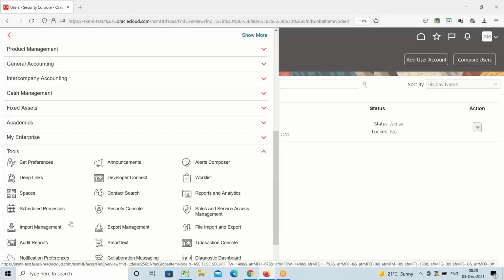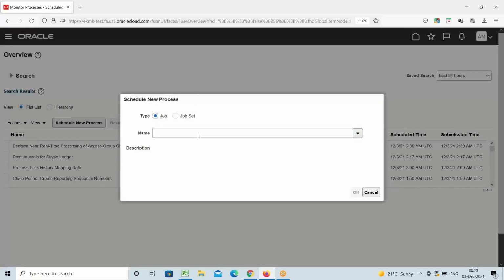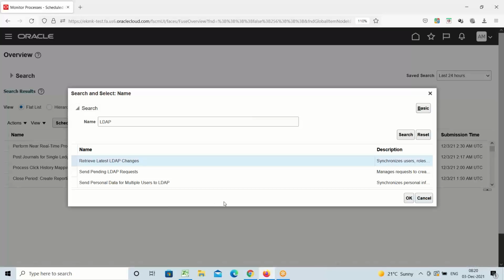Go to tools, go to scheduled processes. Click on schedule new process. The job name is LDAP. Retrieve latest LDAP changes. Say okay.